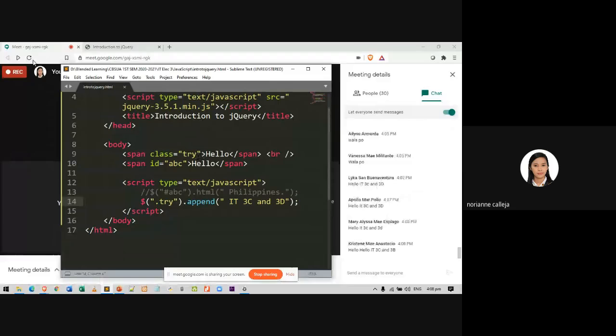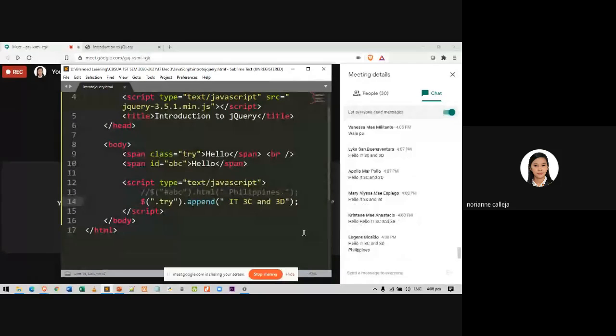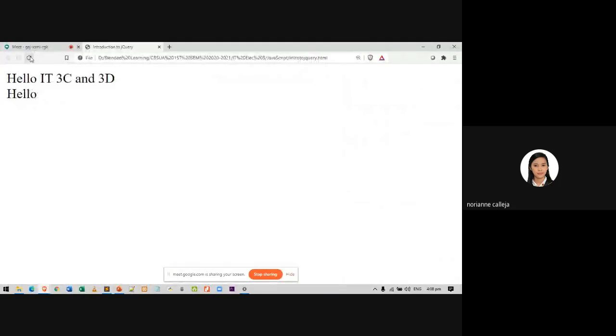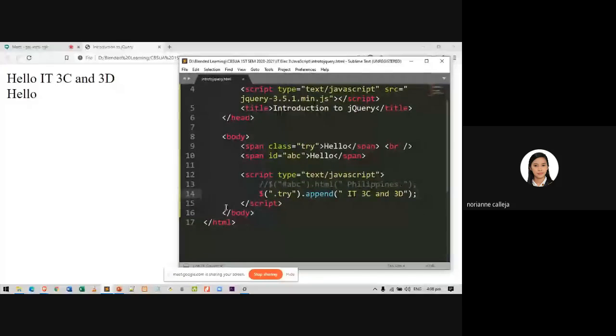Okay. Hello, IT3C and 3D. So let's check what will be the output. Okay. So what happened? If you have noticed, I commented this part of our JavaScript code. So the only line of code that ran is this.